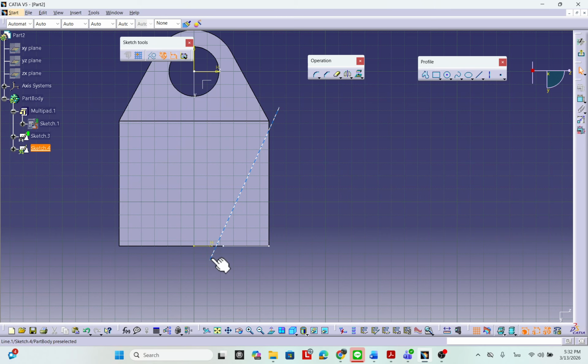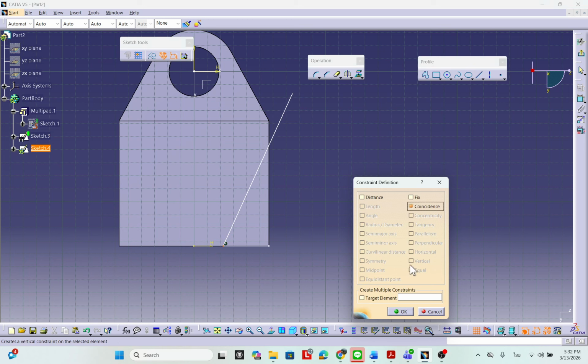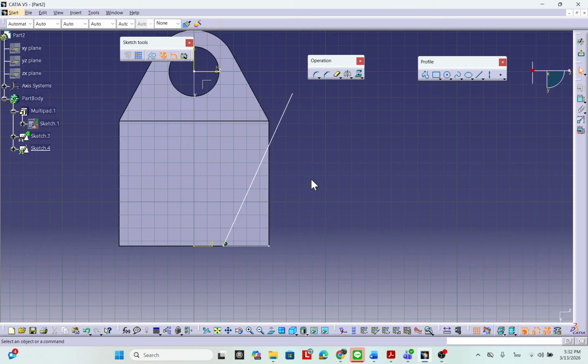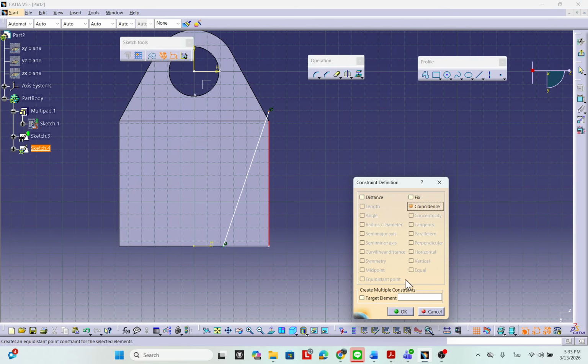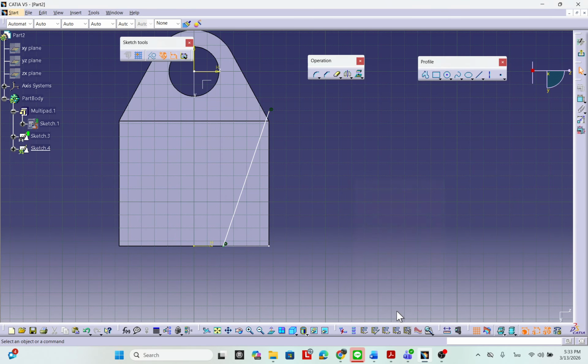This point and this point co-align with it, right? Co-align with it. You can use the coincidence right here. Okay, this one at the end, another end is co-align with it, right? It's a curve, right? Control this one, control this one, and click coincidence, right? And coincidence right here.